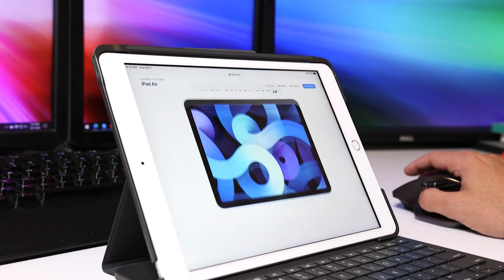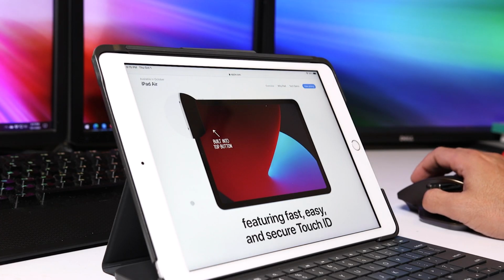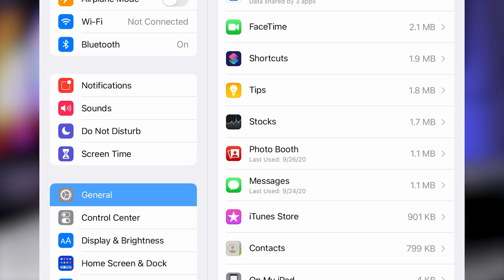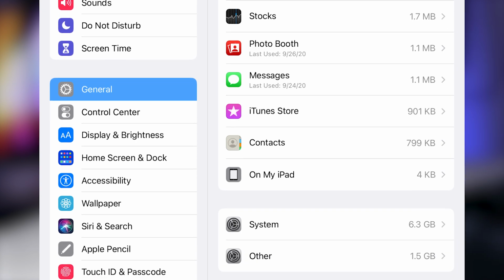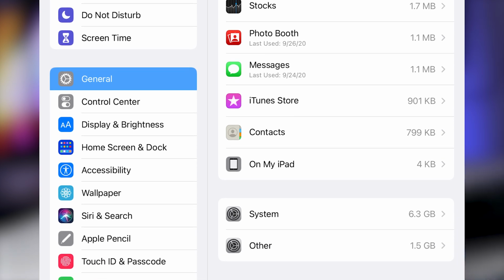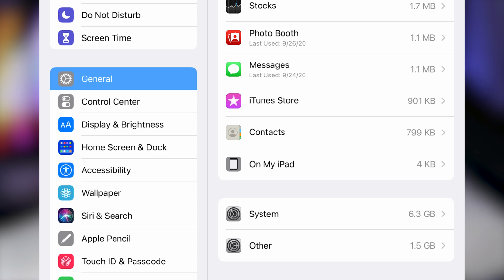Now, there's one thing that people forget when they start thinking about how much internal storage they need. The iPad doesn't come empty. And there are two things to consider here: the actual system files and pre-installed apps. Each iPadOS takes up a little more storage than the previous one, and the current one uses about 6.3 gigabytes for system and 1.5 gigabytes for other. So we're looking at 7.8 gigs, which you already don't have access to right off the bat.